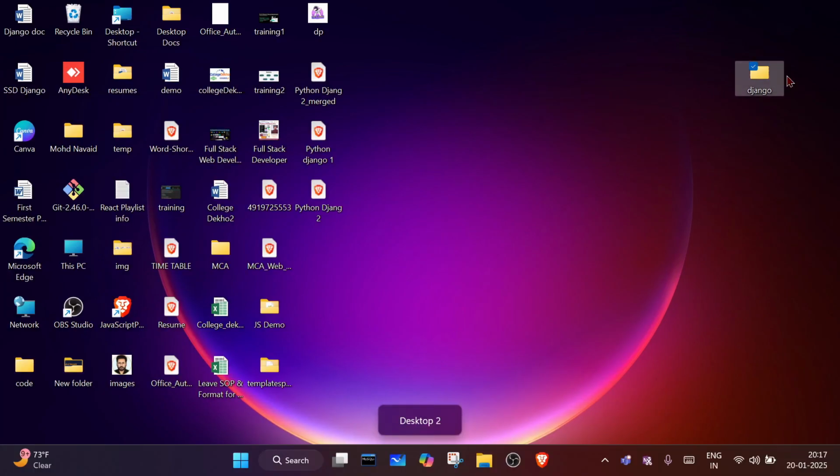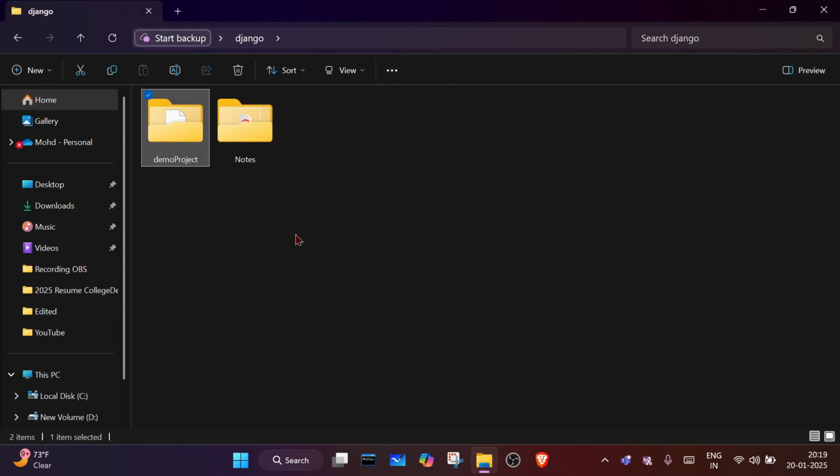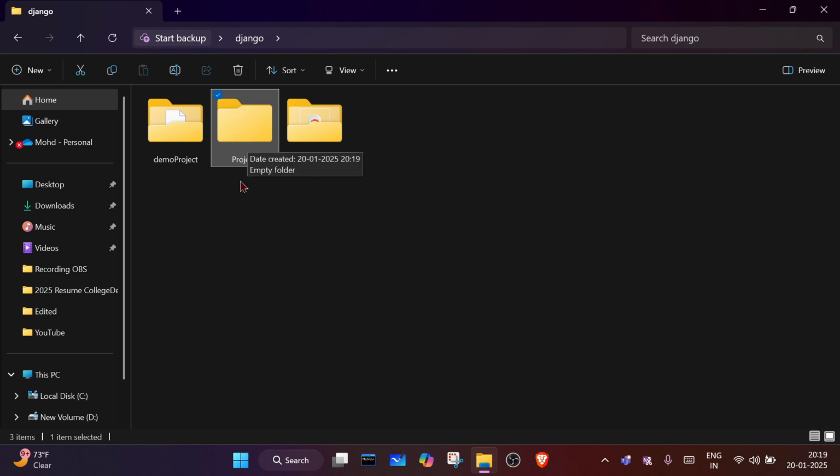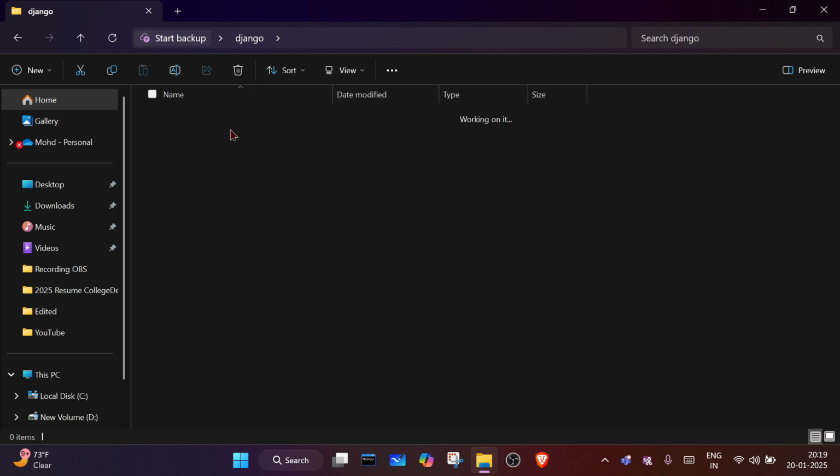So I have this Django project folder. Let me create one folder, which is the projects folder. I'm giving the folder name as projects. Inside this folder we will create our projects. Okay, so I'm creating the project here.